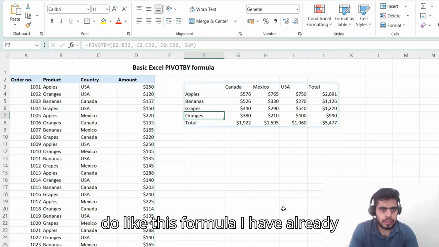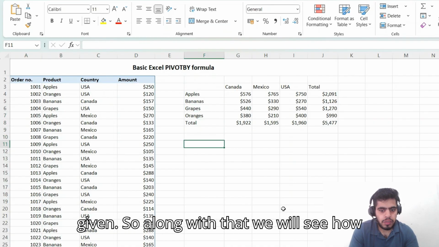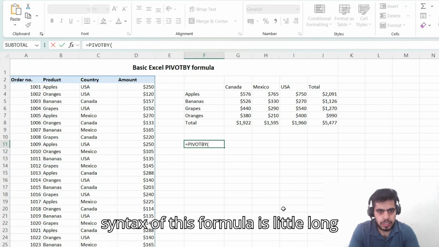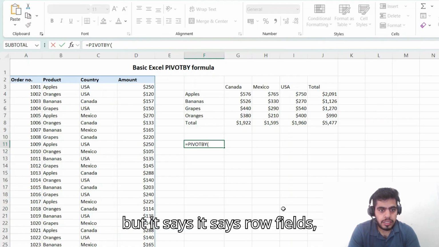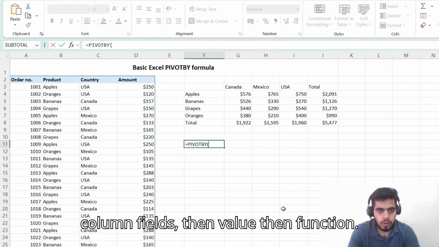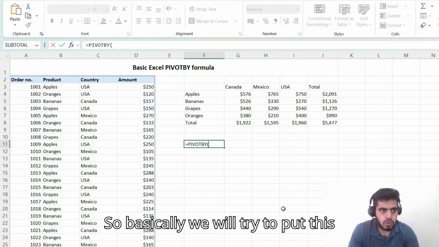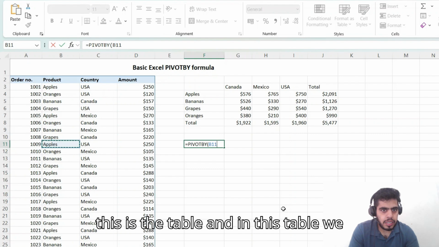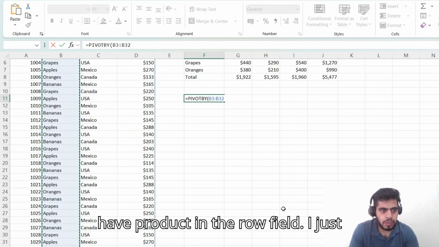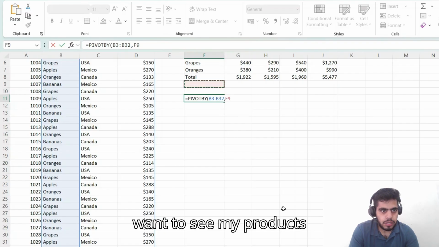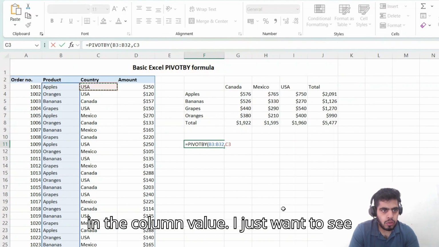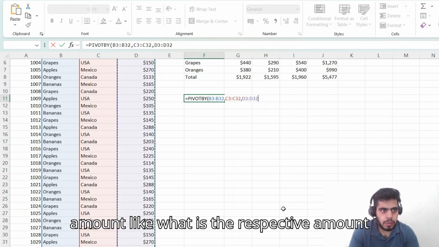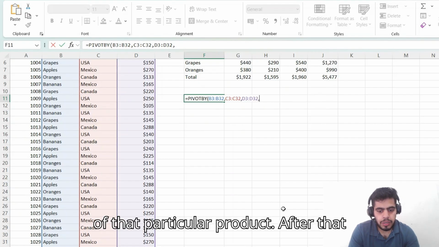So, this formula I have already given, and along with that we will see how we can give this formula. The syntax of this formula is a little long, but it says row fields, column fields, then value, then function. We'll try to put this formula from this table. In the row field, I just want to see my products. In the column field, I want to see my country, and in the third one, I want to see my amount, the respective amount of that particular product.